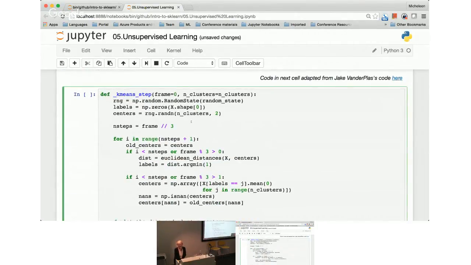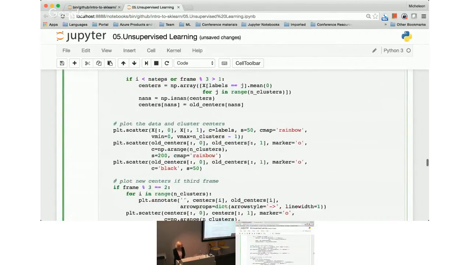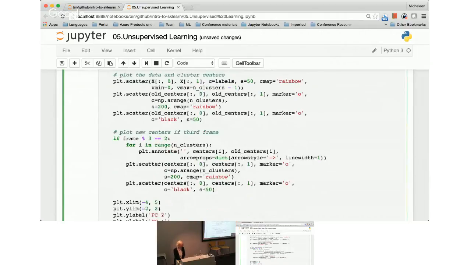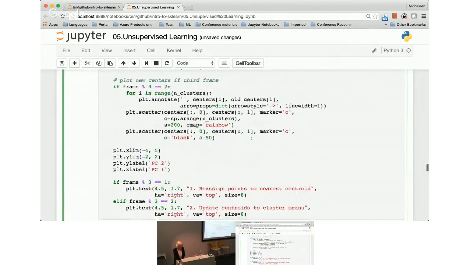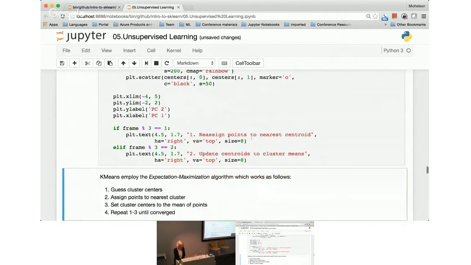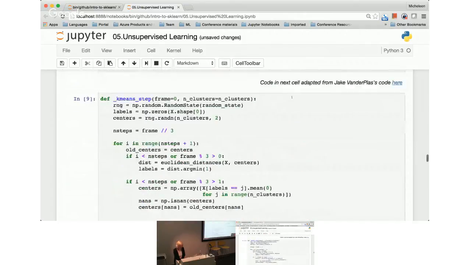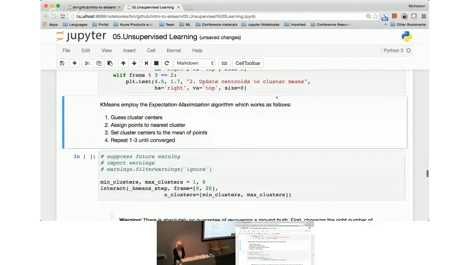Okay, don't worry about this really long code cell. This is for my interactive graphic. You're welcome to look at it later. But I am going to run it. It's just a function. All right, so what is k-means?